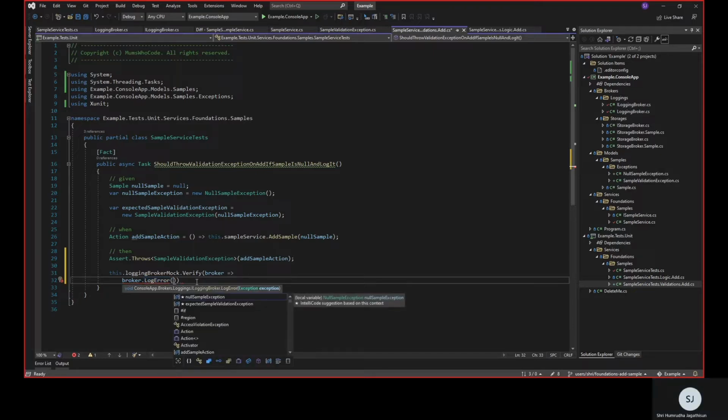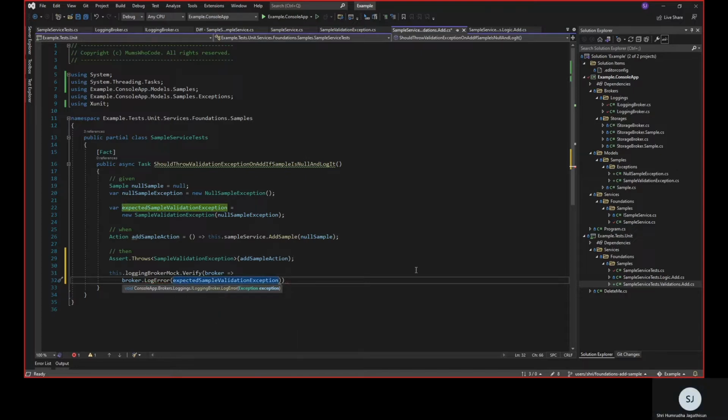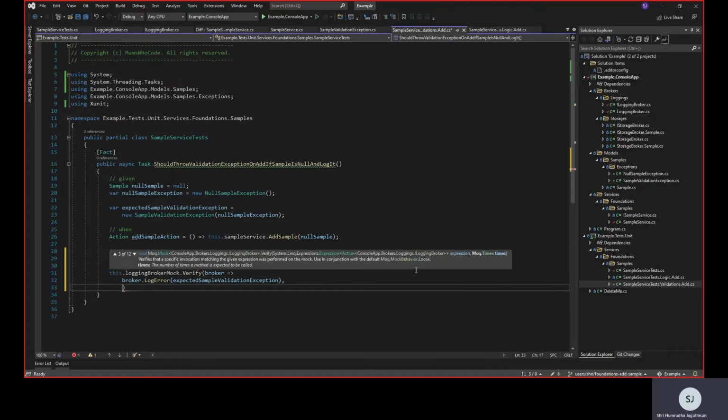Okay. Then now I need to verify if this log error has been called with exactly the same exception here and the nested exception here. So for that, let's go with this, right? Okay. And I'm going to say this particular call should have happened only once. I don't want more than that. So times once.